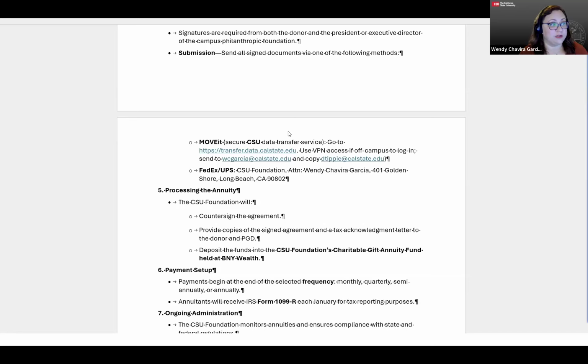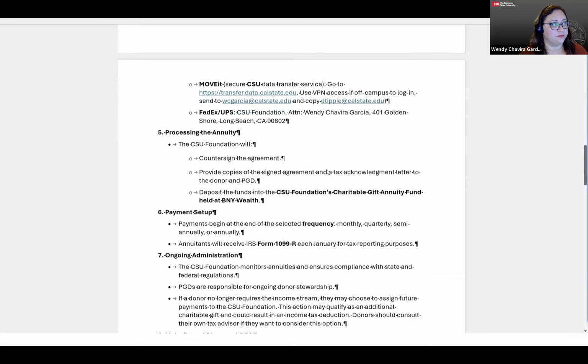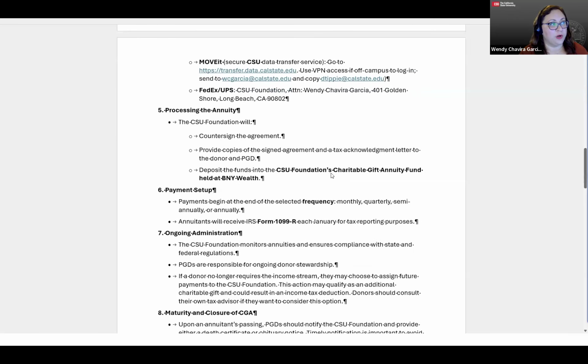If you need to mail it or send us hard copies, please use FedEx or UPS, and the address is listed there of where to find us. We process the annuity. We'll do the countersign copy with the foundation president's signature. We would send everything to BNY. We provide the donor, and we'll provide you a copy of the tax acknowledgement letter that goes out. Funds are deposited into the Charitable Gift Annuity Fund that we have with BNY Wealth.